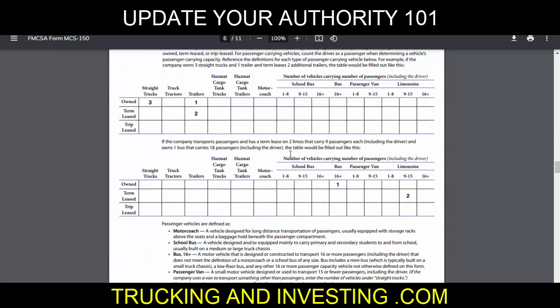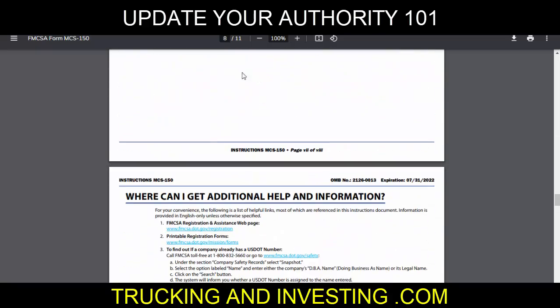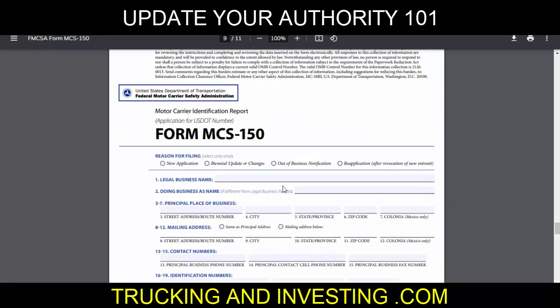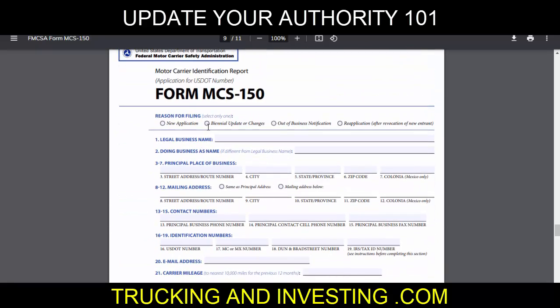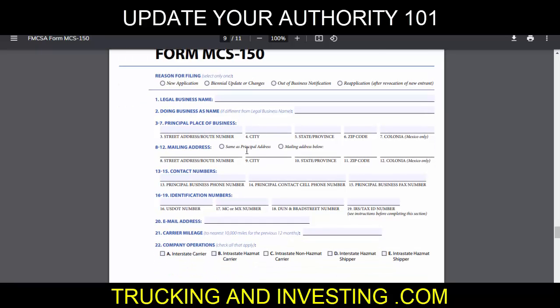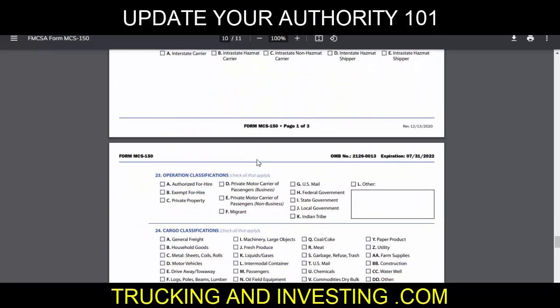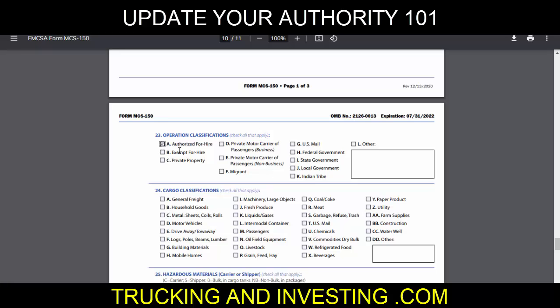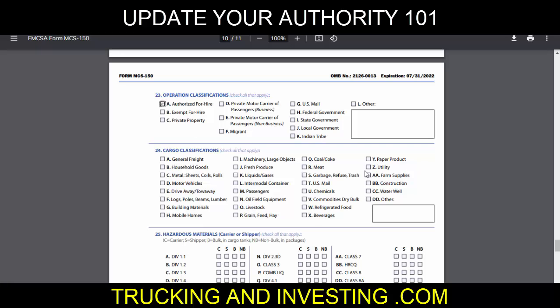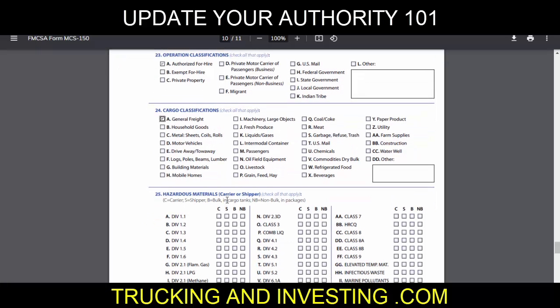You scroll all the way to the bottom, because this is all telling you what you got to do, like examples or whatever. But you go down here, you can put biannual update or changes. You can click on this because you're not a new applicant. So you can put biannual updates and changes, put all your information in, and change what you need. Now see right here, you can check authorized for hire, and anything else that matches what you're dealing with, maybe general freight, you can put that there.